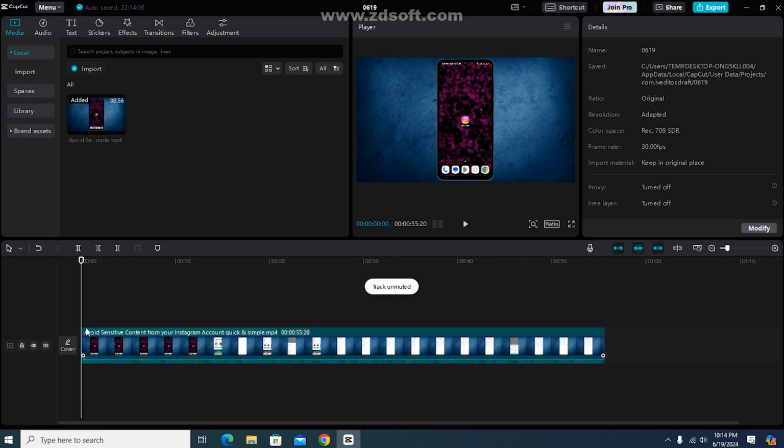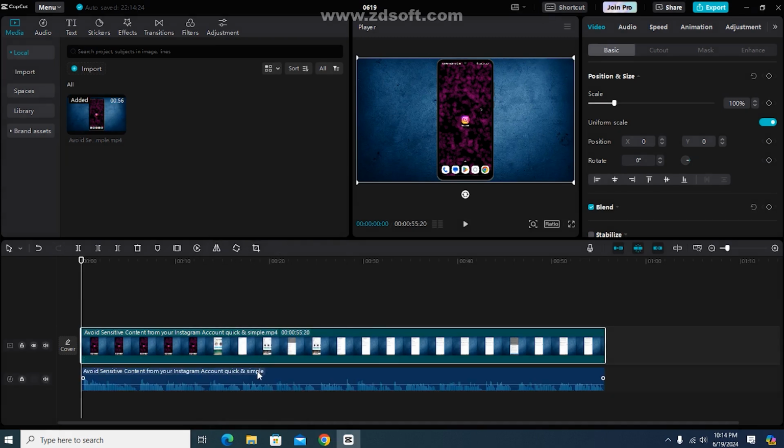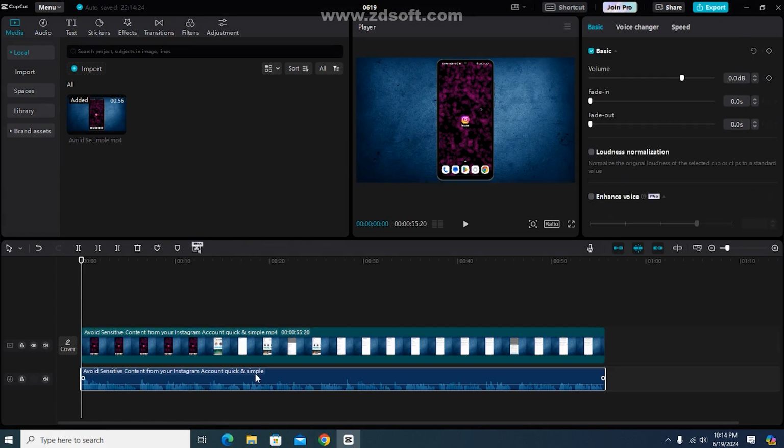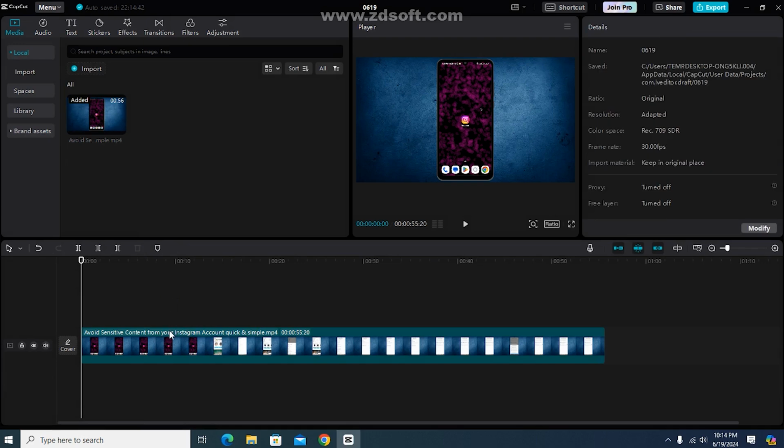The second way is, if you want to add music, then the second way will help you. Click on your video and tap on this option, Extract Audio. Now the audio has been extracted, tap on it, and if you want to mute it, then mute it by tapping on this speaker icon, or if you want to delete it, then right click and tap on this delete. And this music will be deleted and you can add music, but be careful.